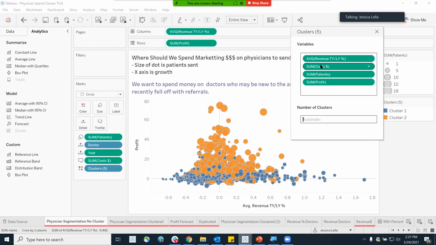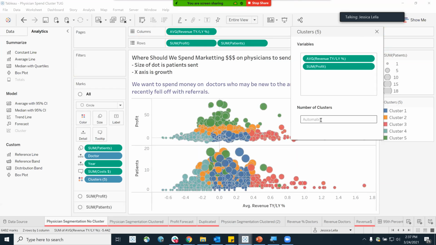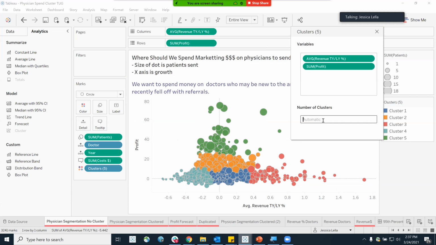So what's great is you can define the variables that make up your clusters. In this case, we're just going to take what's in our view, which is profit and revenue. Everything else doesn't really matter. And you can also say how many clusters you want. Do I want 5? Do I want 4? Let's go with 4. And this looks pretty good.